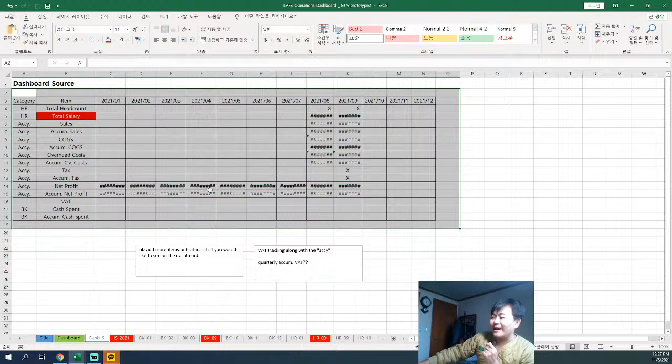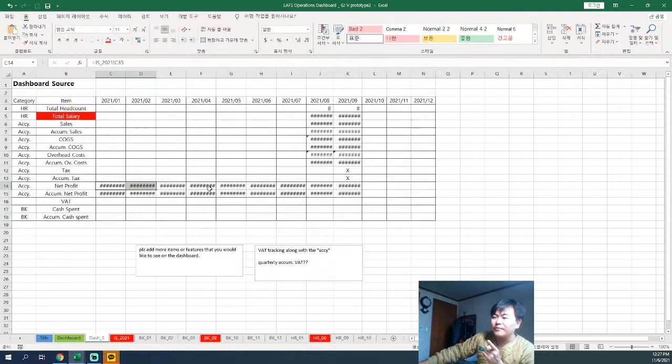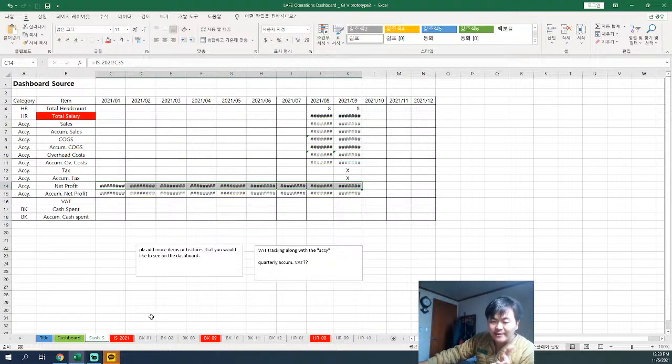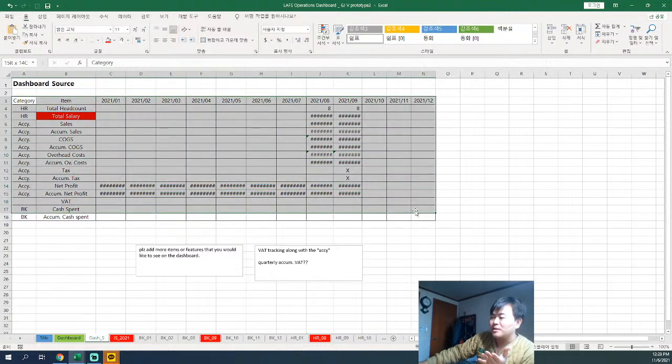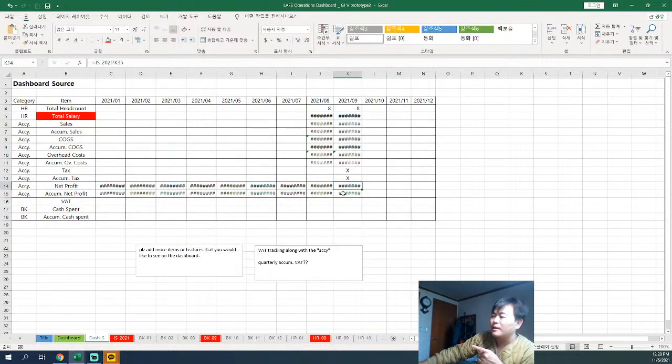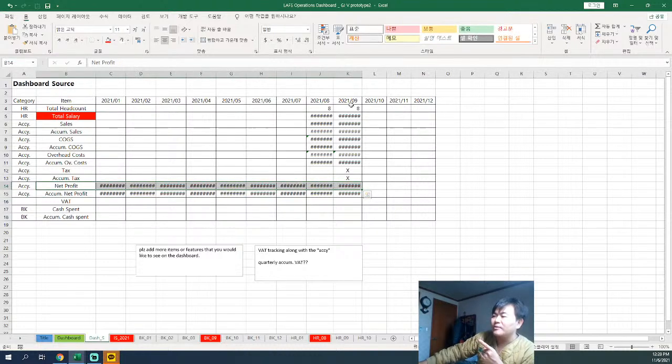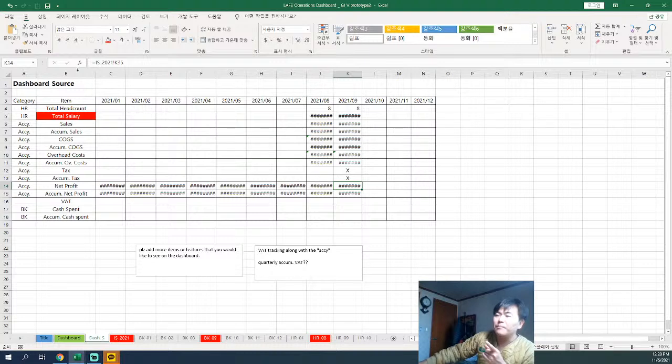Unfortunately, I had to cover up many of the numbers here because some of them are confidential. Before I end today's session, let me just show you the kind of links I have made. It's actually really simple. For example, net profit of LAFS in 2021 September equals IS, the whatever sheet, K35.